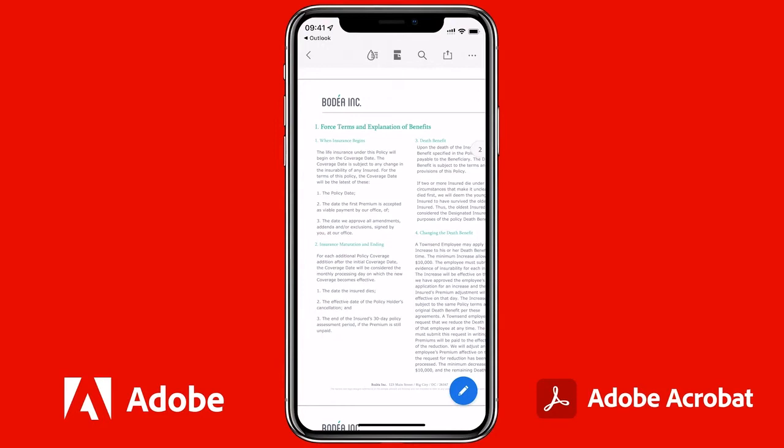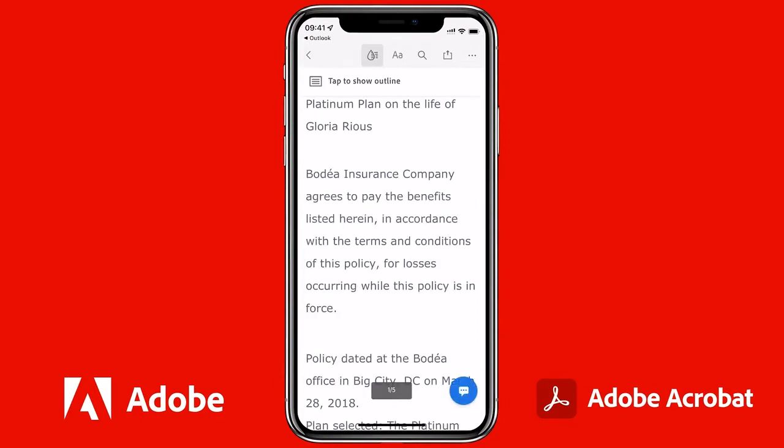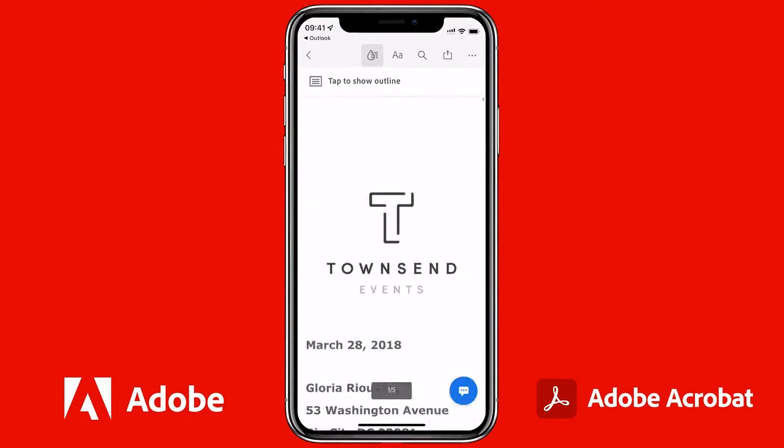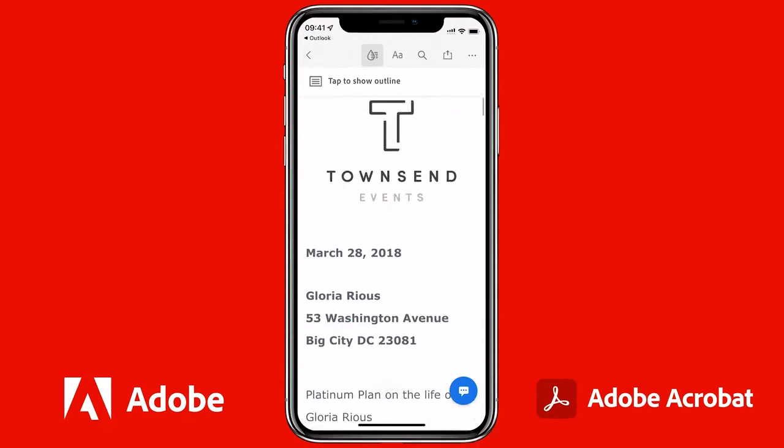In order to make it a better experience on our mobile device, we have the liquid mode on the Acrobat app. The liquid mode creates a mobile-first reading experience powered by Adobe Sensei, the Adobe AI, and it displays us only the content of the file in such a format that we can read it on our mobile device.